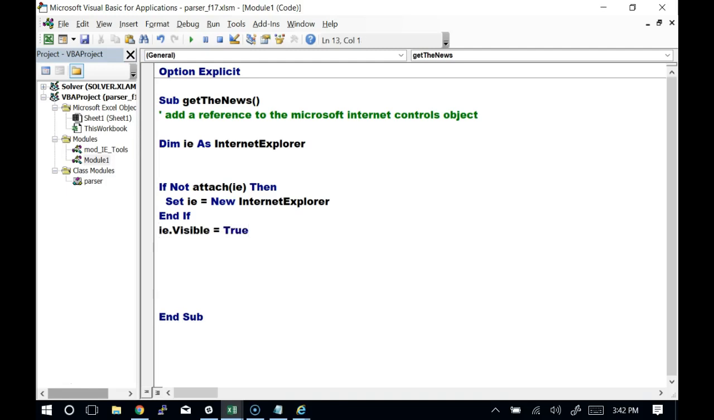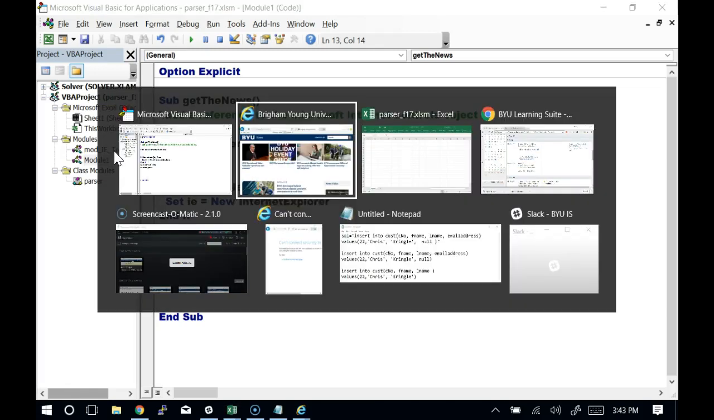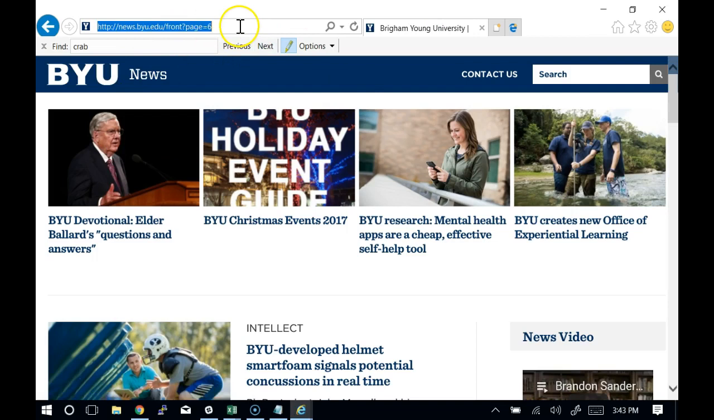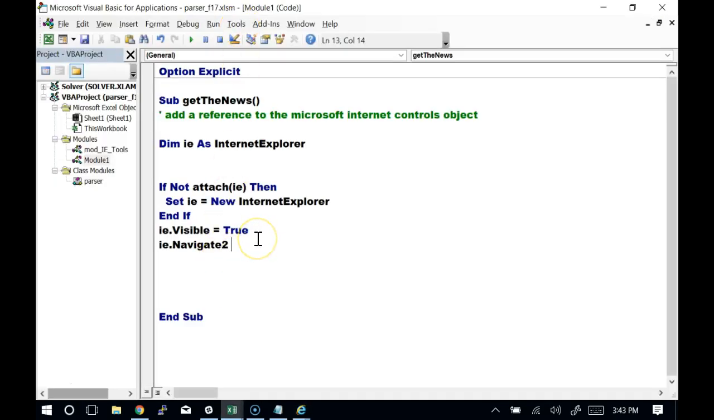How do we navigate to a particular page? Remember what the method is? IE.navigate to. And we're going to navigate to news.byu.edu/?page= and then why don't we go ahead and concatenate on a page number variable.